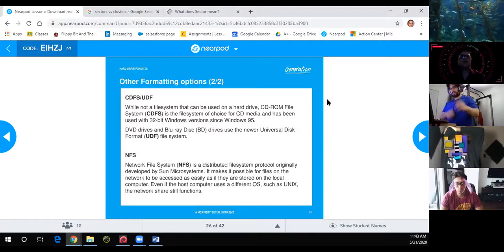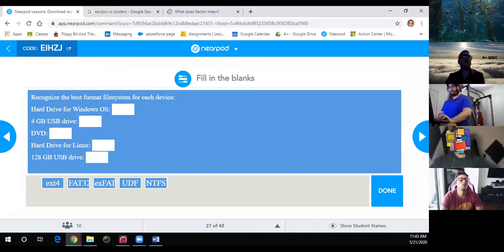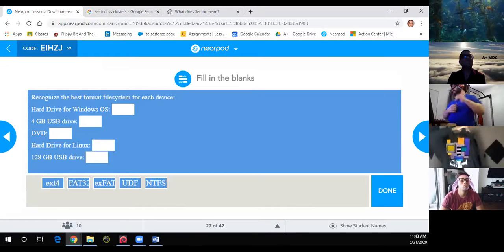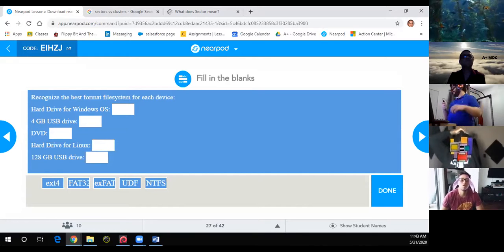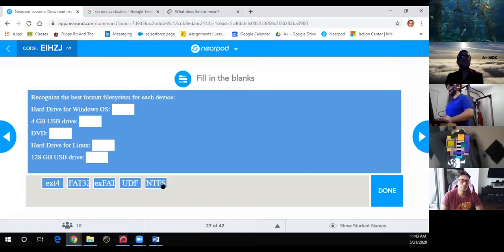Questions or doubts on NTFS or CDFS or UDF? Okie dokie. Recognize the best format for each one. Hard drive or Windows OS? Which one should I do? Definitely NTFS. It's native to the operating system.